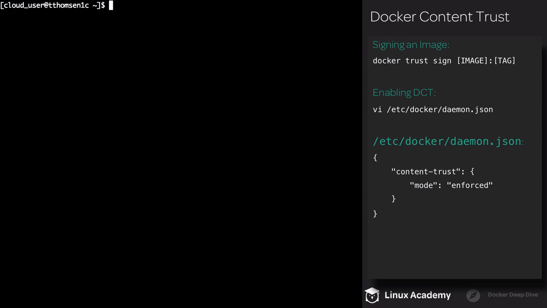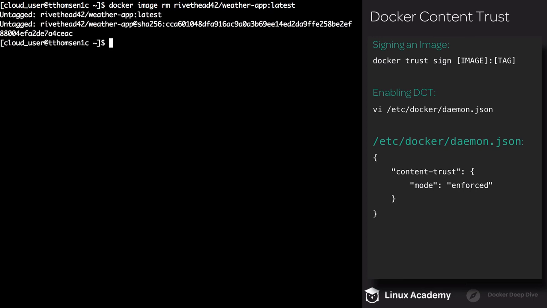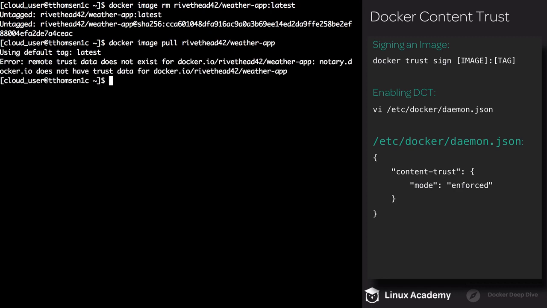To prove that we've enabled Docker Content Trust, I'm going to remove an image. I'm going to execute docker image rm. I'm going to supply my Docker Hub username/weather-app and making sure I'm removing the latest image. So this is going to delete it locally. And now when I try and pull it, it's going to be rejected. Now if I execute docker image pull rivethead42/weather-app, we get this error message that says remote trust data does not exist for the Docker registry, and that it's not going to pull the image. So we know we are now using only signed images.